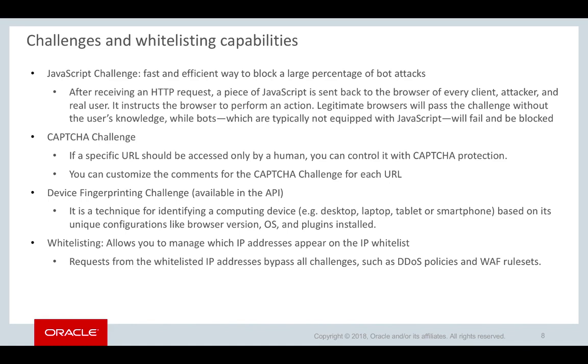A CAPTCHA challenge is a program that protects websites against bots by generating and grading tests that humans can pass, but current computer programs cannot. For example, humans can read text in different formats and shapes where bots can't. OCI WAF allows you to customize the comments for the CAPTCHA challenge for each URL. We also have the whitelist capability, which allows you to specify which IP addresses can access your application by bypassing the challenge and the WAF control access rules.